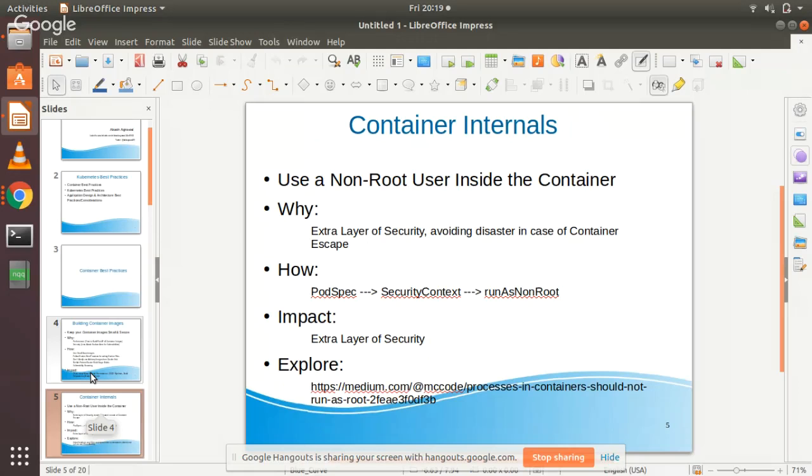I mentioned a link at the end. I'll share this PPT anyway, so you guys can explore it. In the last slide, I added a URL. Just explore that. It explains pretty well the scenarios in which your container is using the root user, but it escapes the container and gets into the host. So you should try to avoid that in enterprises. It's just adding an extra layer of security. It's pretty important.